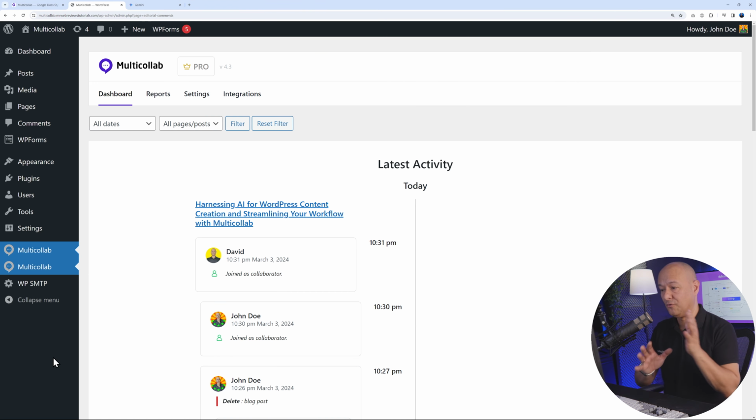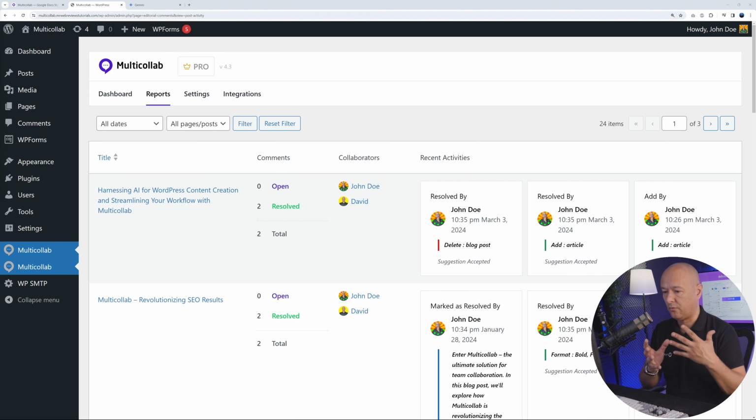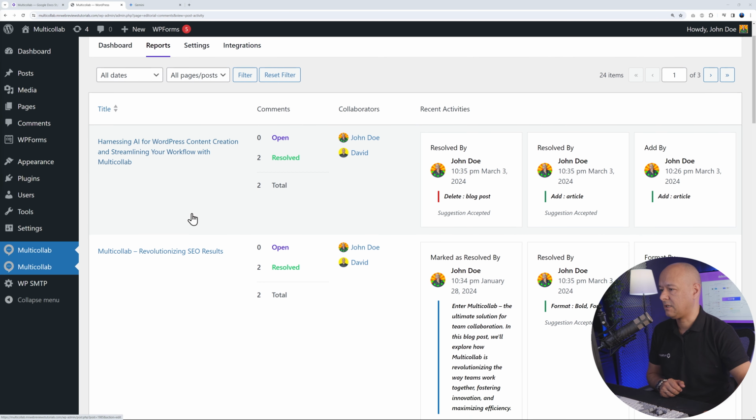Now let me show you another few cool features. So if you go to the Multicollab tabs, you will find your dashboard here, and as you can see, all the activities are recorded chronologically, so you don't always have to log into the blog post itself. If you have a supervisor or something like this, they can have access to everything and see the full history of what's happening on the platform. And you also have the reports. So reports are also a quick overview of what's happening on your website, and as you can see, you have all the titles of your blog posts, how many comments are open and resolved, who are working on them, and what are the recent activities.